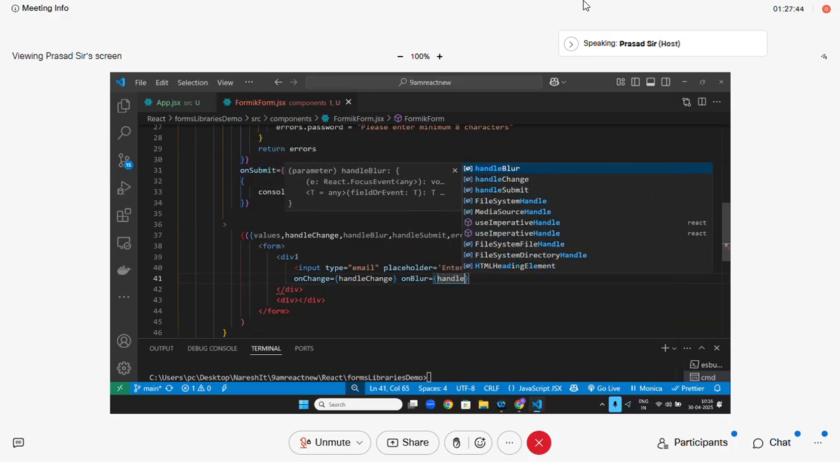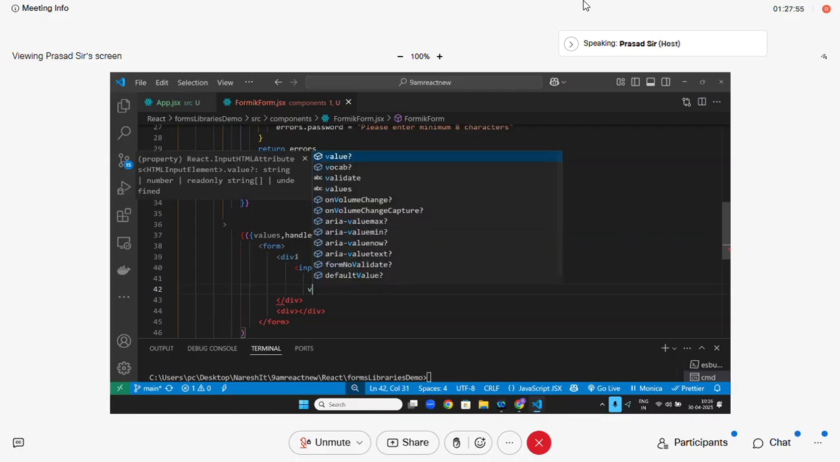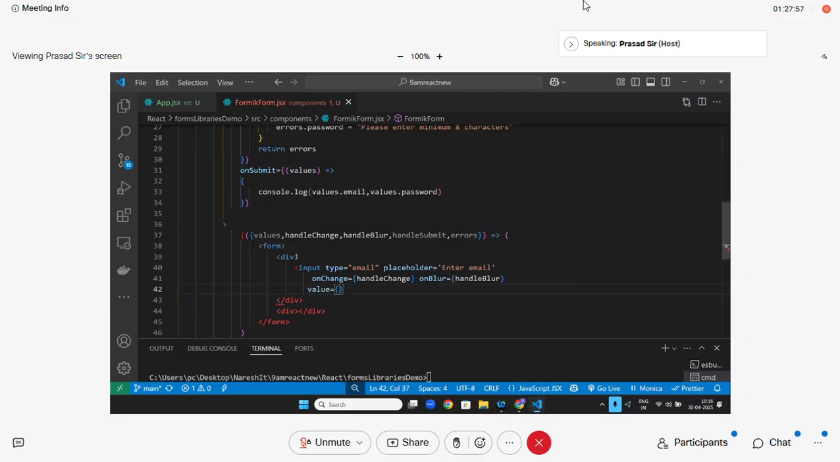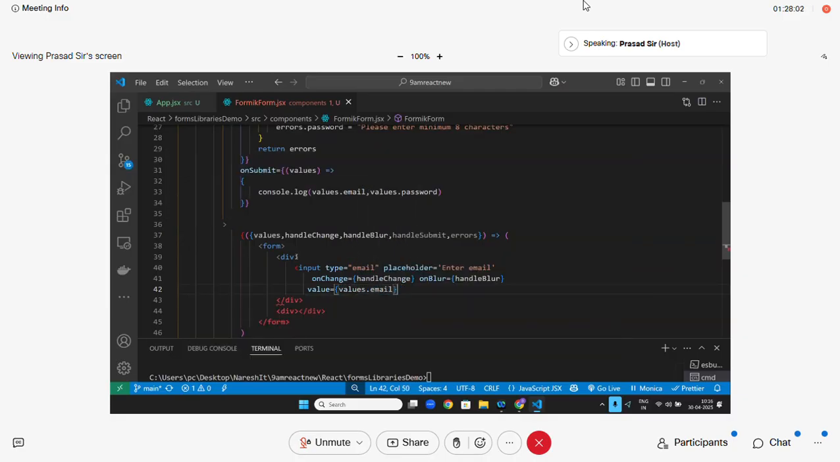Blur is not necessary normally, but it will give you something good looking. Then next, handle change, value. The value will be values, and inside it, email is the value.